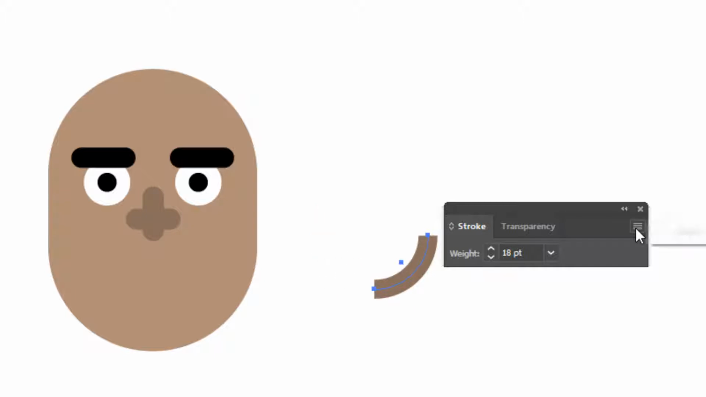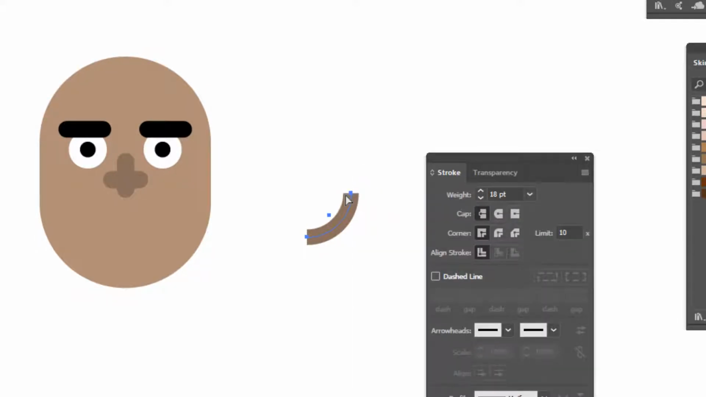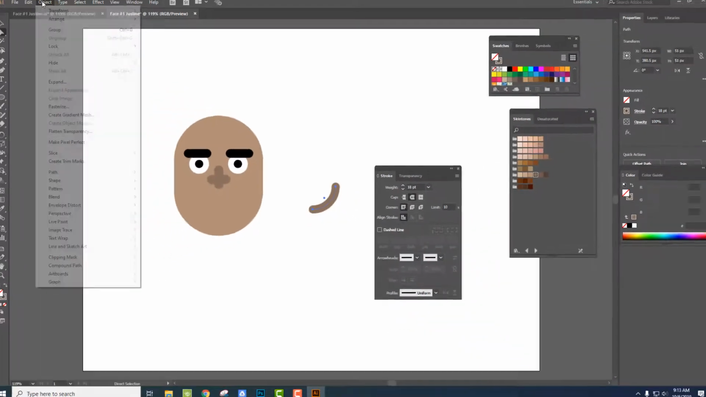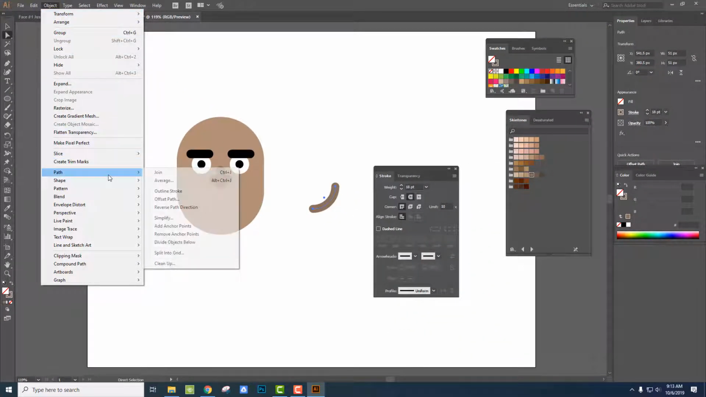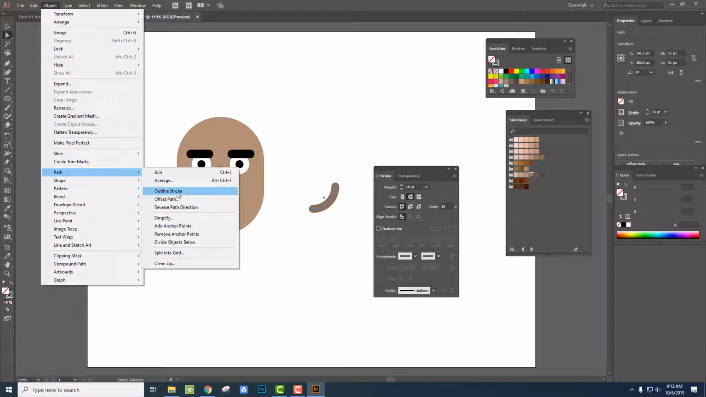Next, I'm going to open this side menu to show options and turn the caps from straight ends to curved ends. So to do that, I'll just click this second option over, which is rounded caps. That looks a lot better for a smile. So now I'm going to convert that path in that stroke. I'm going to outline it. So Object, Path, Outline Stroke.